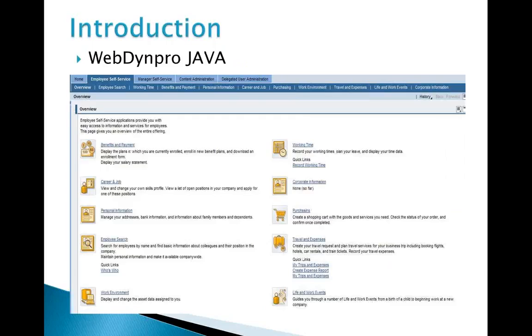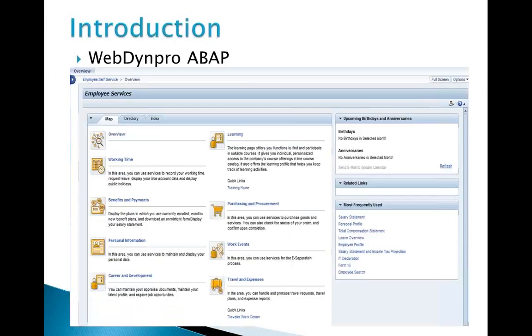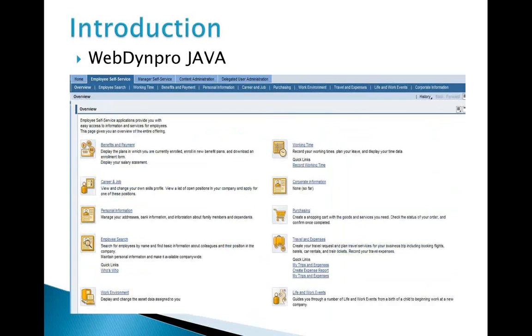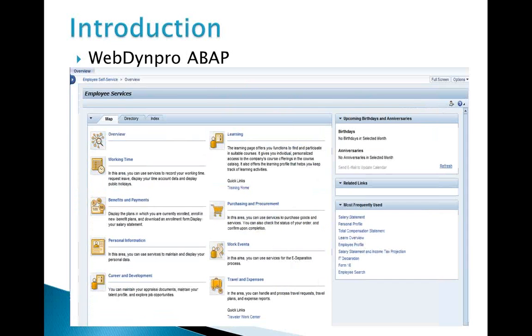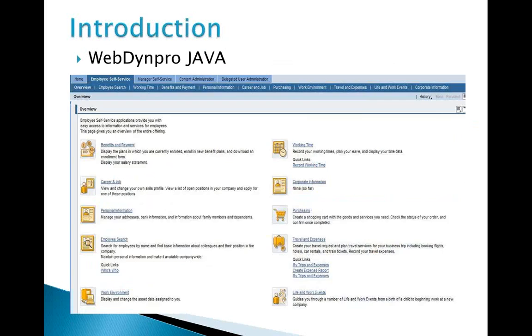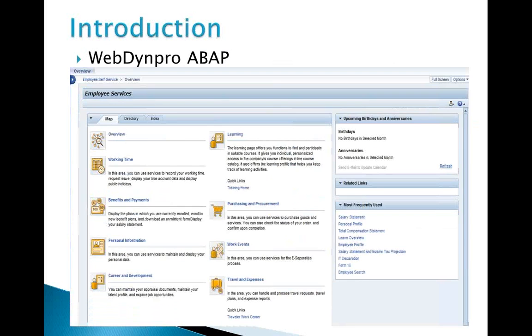If you are in Web Dynpro Java related portal screens, then the look and feel is like this. If you want to see the Web Dynpro ABAP related portals, then the look and feel is going to be in this way. Now, what is the difference between this Web Dynpro Java and Web Dynpro ABAP? When are we going to take Web Dynpro Java and when are we going to take Web Dynpro ABAP?